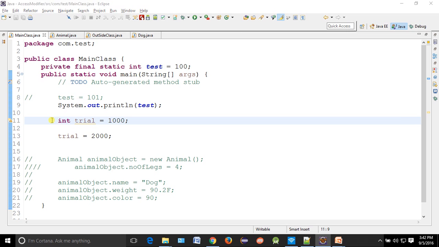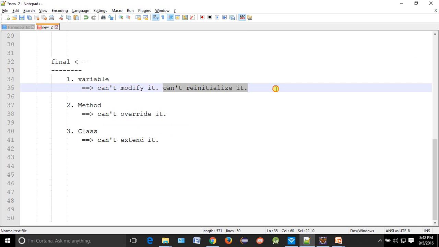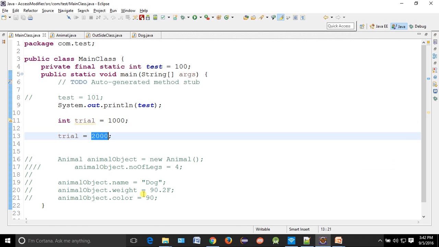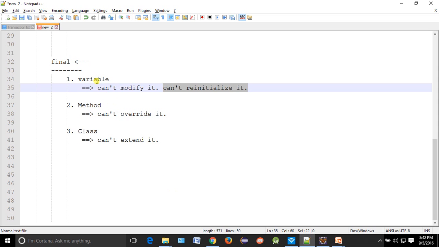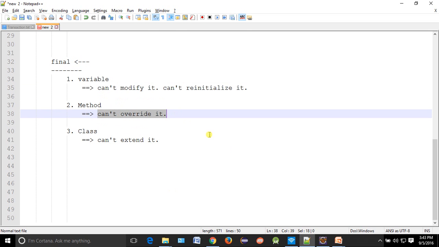Okay, so this is the first one which we discussed here. A final variable we cannot modify, we cannot reinitialize it. Here we are trying to reinitialize with 200, which is not possible. So this is about your final variable. Now let's go to method. If my method is final, then we cannot override it.